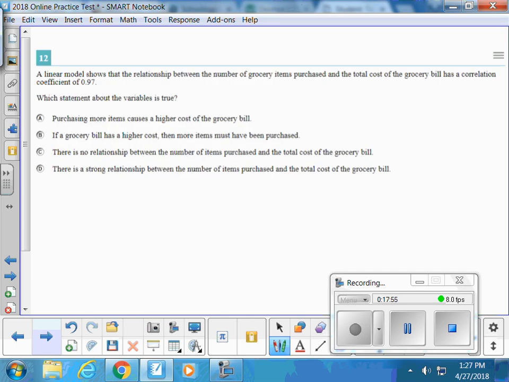Number 12. A linear model shows a relationship between grocery items and total cost, has a correlation coefficient of 0.97. We've kind of done some practice things with this. Reading through the choices, if you see the word causes, it's probably not going to be what you're going with. Purchasing more items wouldn't cause the higher cost. If a grocery bill has a higher cost, more items must have been purchased.